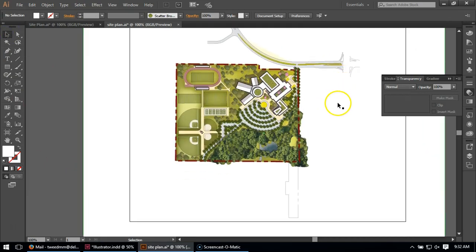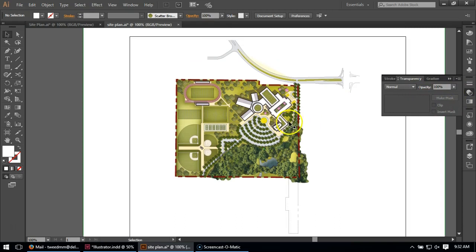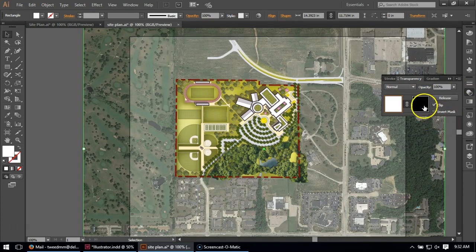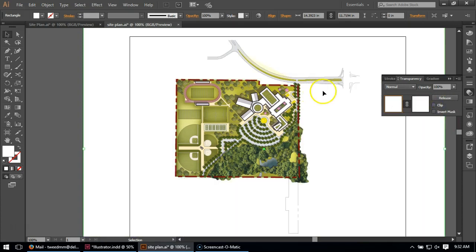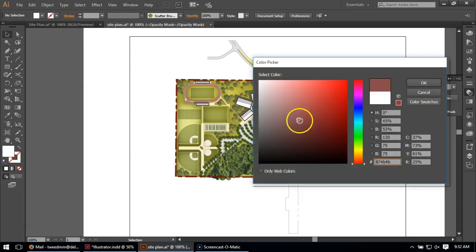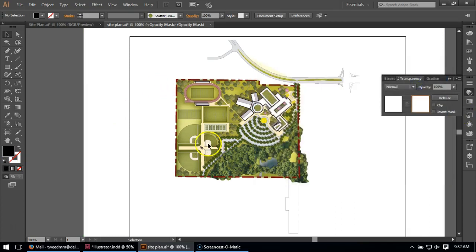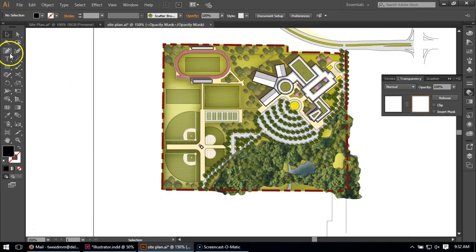Now I'm going to come to my transparency with the object selected. I'm going to say make mask, and we can see the whole thing is black because it's clipped. So I'm going to unclip it to bring it all back in. And now I'm going to click this box here to enter my layer mask, and I'm going to set my color to black. Black is going to make it so that it takes away the white. So we'll see this here in a second.